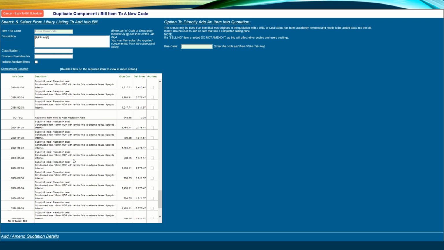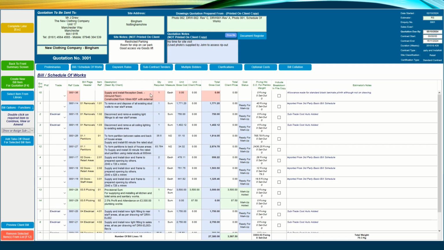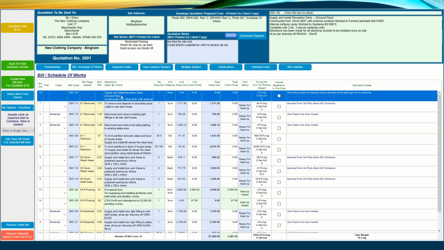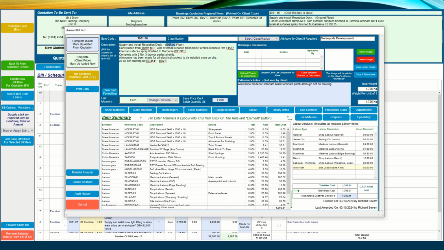Once selected, you may make an exact copy of the item to a new, unique code for the quotation that you are working on. This may then be amended as required, without altering the original that it was copied from. Firstly, we must change the description of the newly created item to suit the requirement for this quotation. Then any amount of amendments or additions may be made to the various elements making up the item.